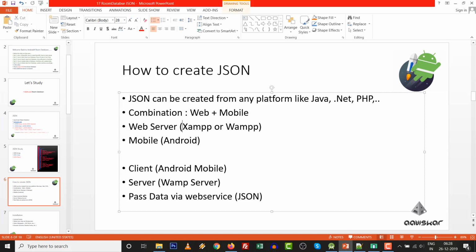So we use a WAMP server. You can use either XAMPP or WAMP. XAMP means any platform, WAMP means Windows. So Apache, MySQL and PHP. You have to install XAMPP or WAMP. If you are using XAMPP, you have to store your project in htdocs, and if you are using WAMP, then inside the www folder. And for the mobile Android application, Android Studio is there.